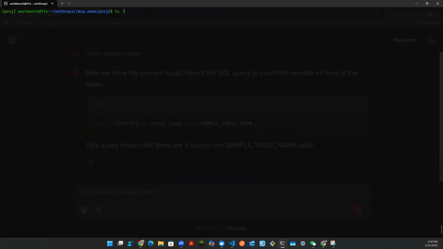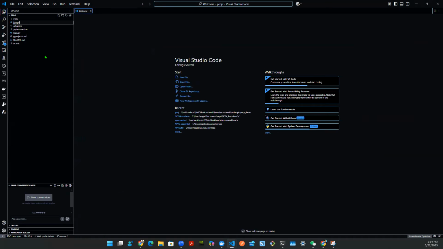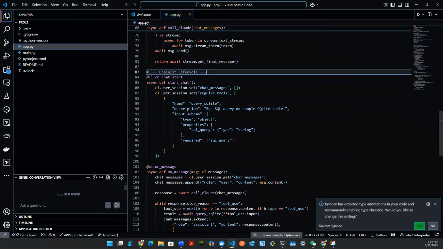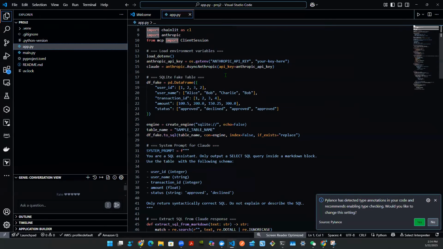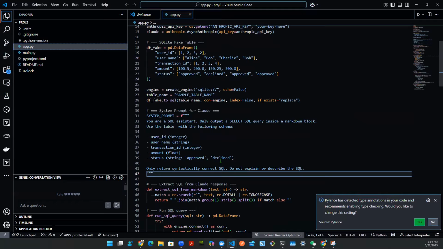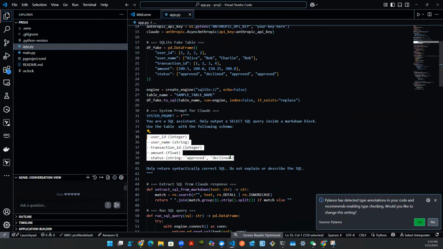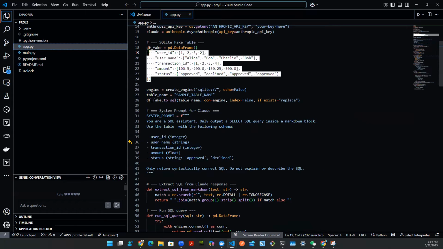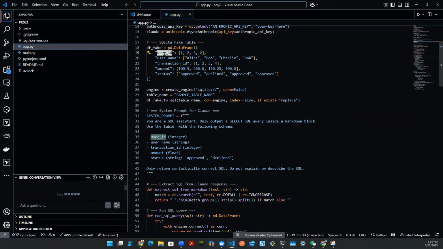So let's clean this up, and then I need some sort of a script, right? So let me create an app.py file, and then let me paste the entire script here. Let me zoom in a little bit. So that's what we are talking about, right? We have a fake data frame table. We have a system prompt. The system prompt needs to know what the schema is. If you don't know what a schema is, obviously a large language model will not be able to guess what these things are, right? If you don't tell the LLM that you have a column named user ID, it doesn't know that, right? So the schema, obviously, you have to physically provide that information here.